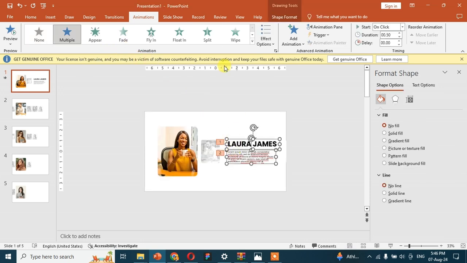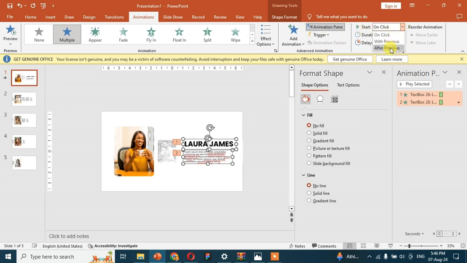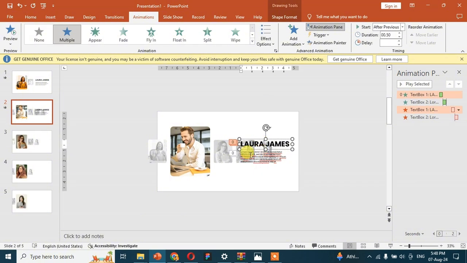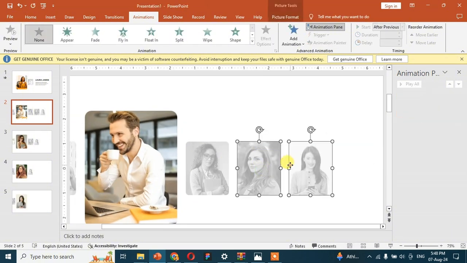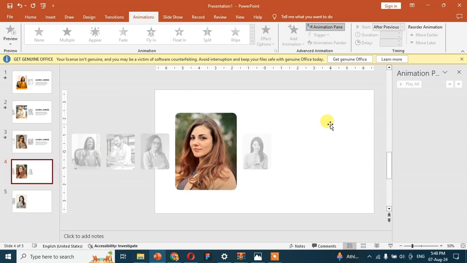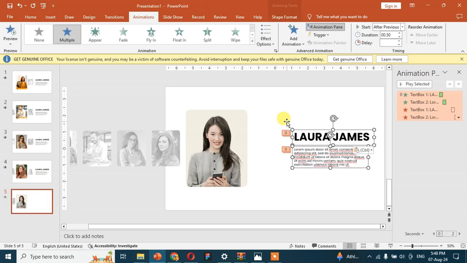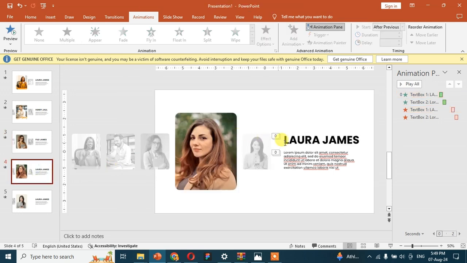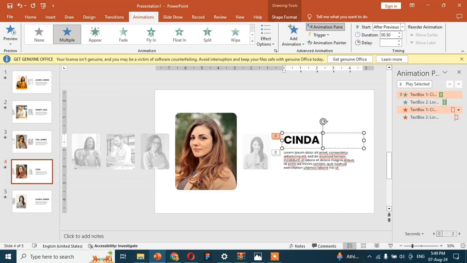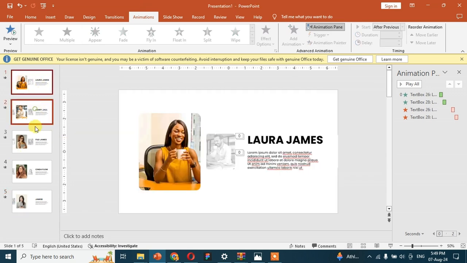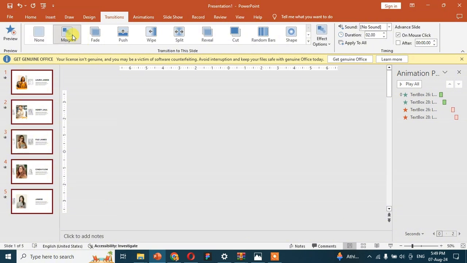Now give the fade in and fade out animation to all the text in the slides. And the last step is select all the slides and go to transition and insert the morph transition.